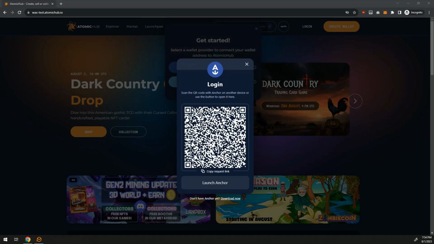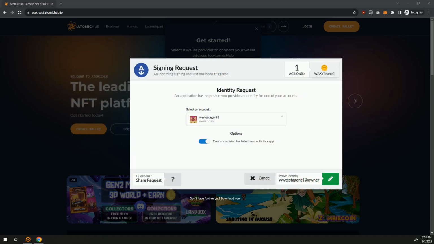You want to just click through all these pop-ups. Sometimes there's a lot of them. I'm confirming my identity right now. So as you can see, it's requesting my identity in my Anchor wallet. You might have a Wax Cloud wallet. There's several other wallet providers. But what I'm going to do now is confirm that this is me.